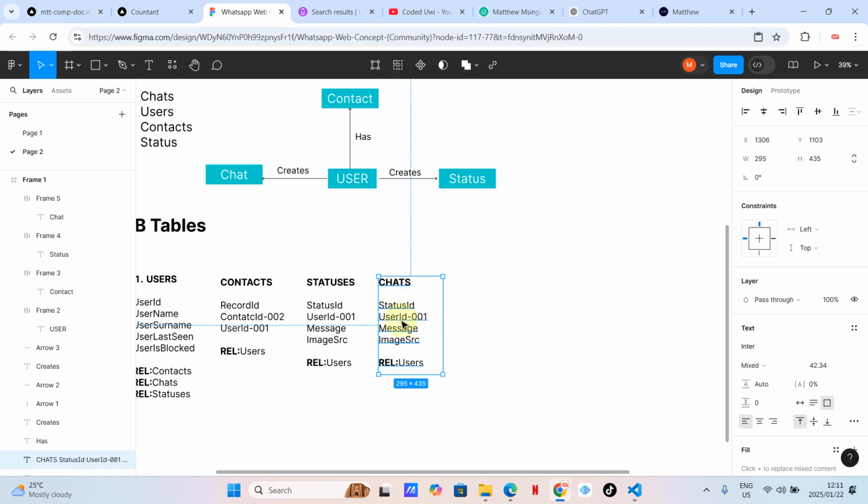Let's check chats. We are going to have a chat ID. That is it. What is going on in chats? Let's see. I've got this user ID, 001, who wrote this message.